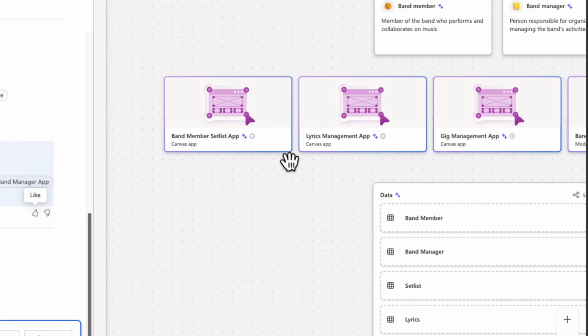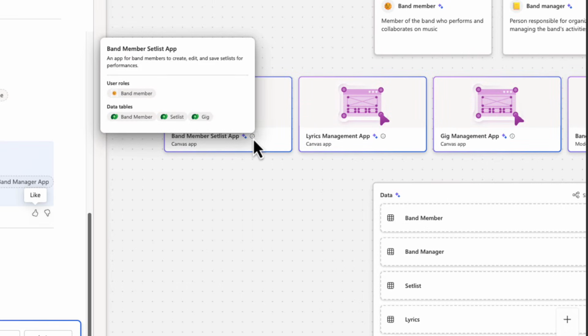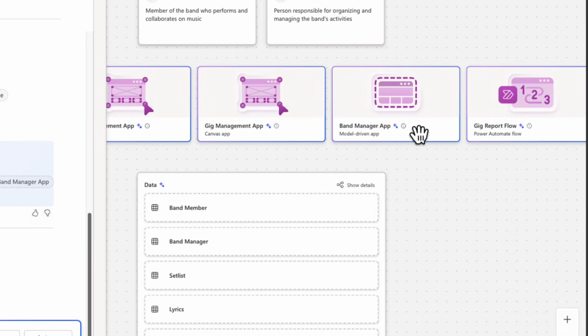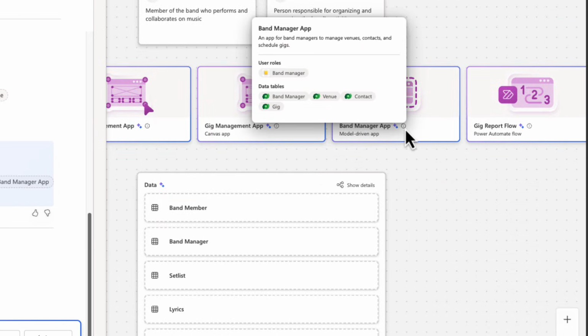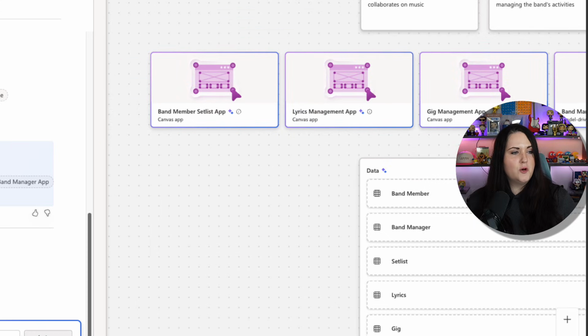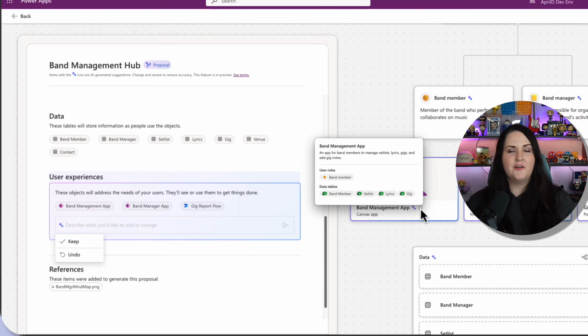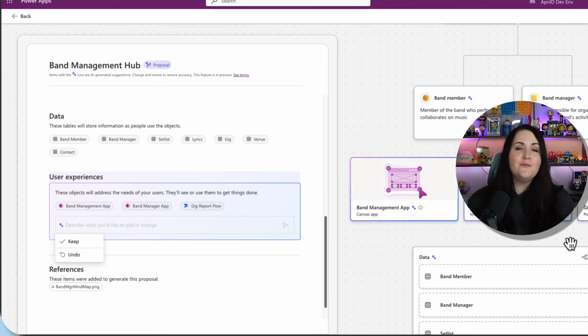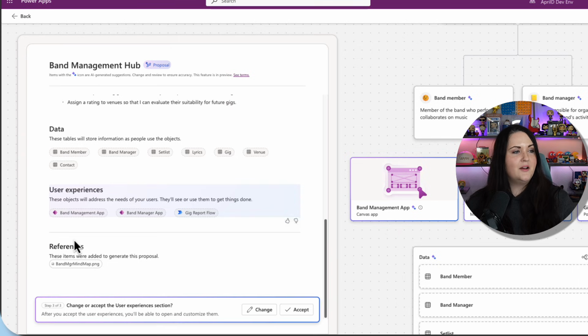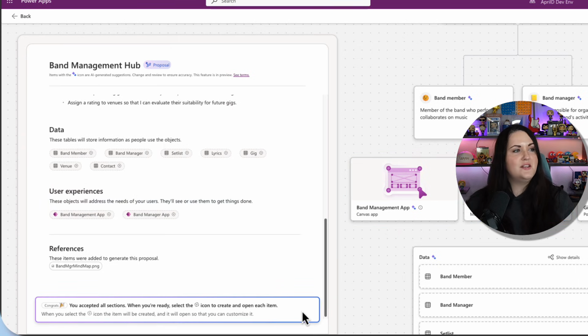And another thing when you're looking at these user experiences is you can hover over this information icon, and that will give you more info about what user role this maps to. So we can see this is mapping to the band member role, and it's using these particular data tables. So if we go over to the model-driven app, we'll see that's mapping to the band manager user role. So I'm going to actually make one more change here. And similar to what we did with the model-driven app, I'm going to ask it to merge these three Canvas applications because they can all be in one single app. All right, so it's mapped to that band member role, and we have all of our different data sources there. So now we have a Canvas app, a model-driven app, and a flow. Now I'm going to keep that, and we're just going to accept these user experiences.